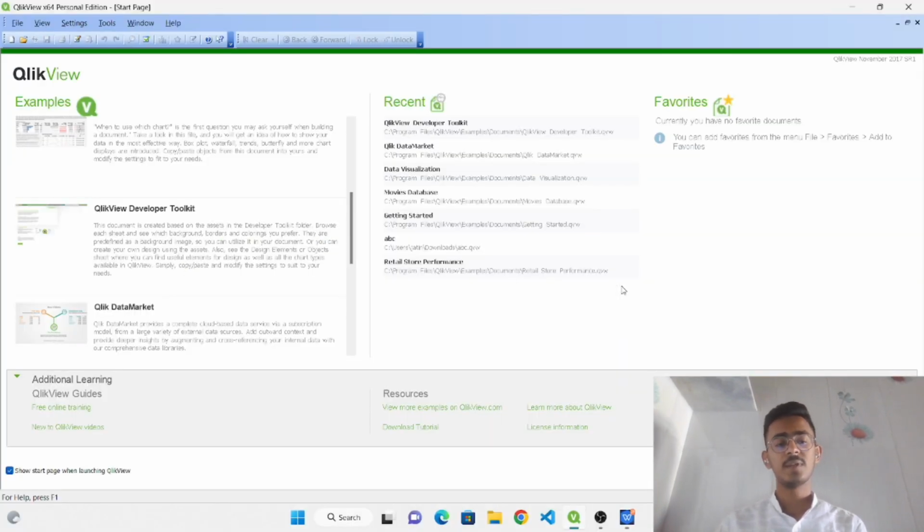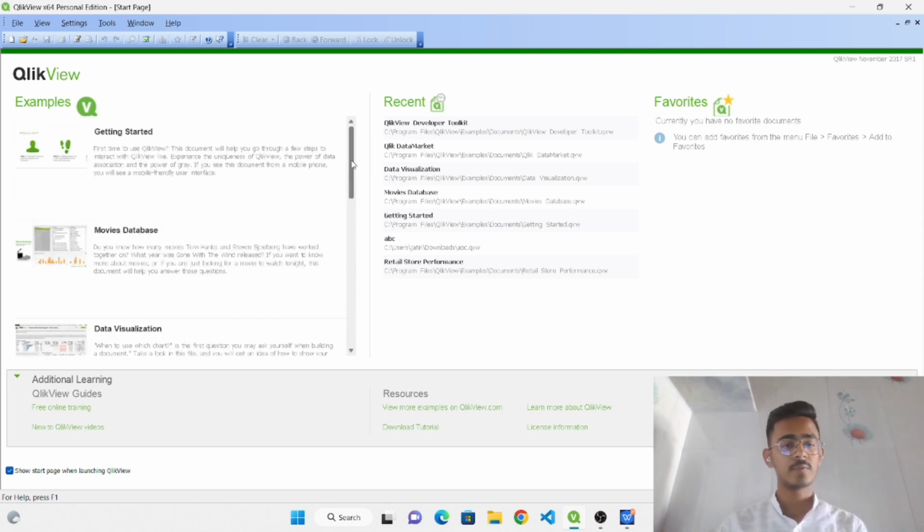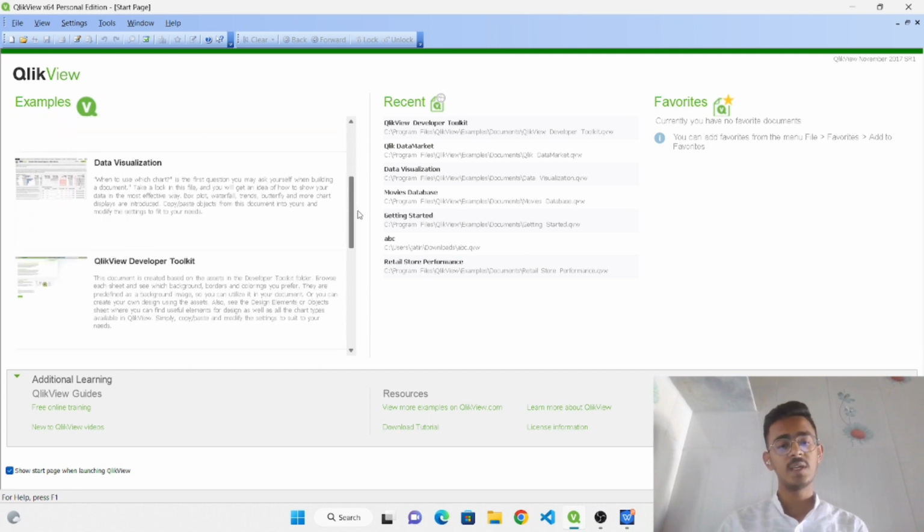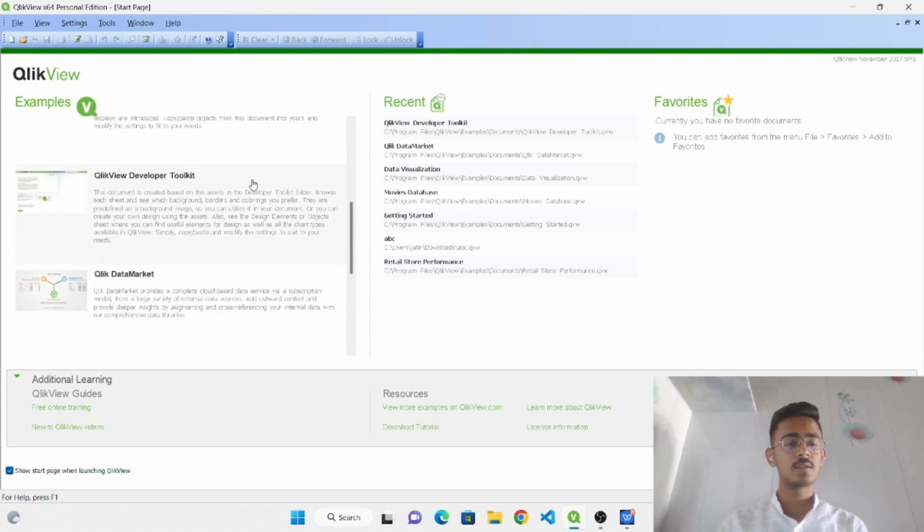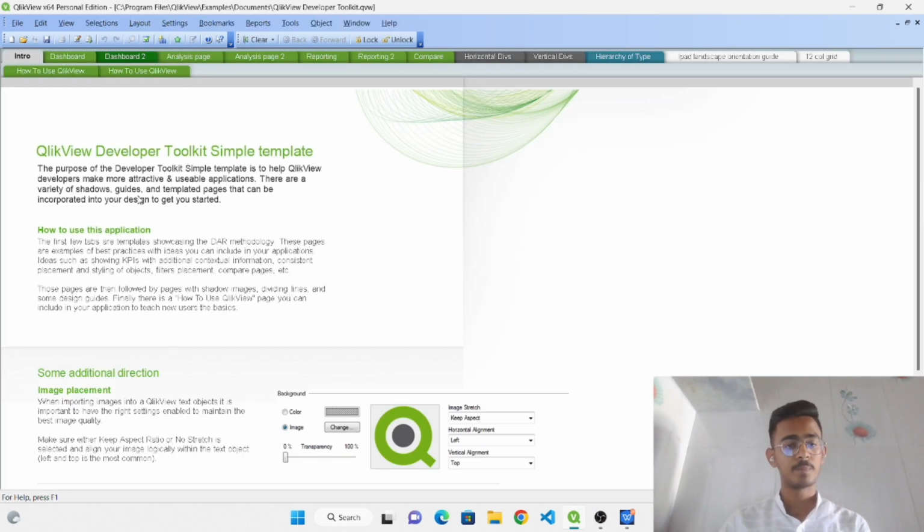This is a simple dashboard of Qlikview software. As you can see here, some examples are given in this software. So for the beginners, they can easily understand this software by viewing these examples. Let's go to this Qlikview developer toolkit.